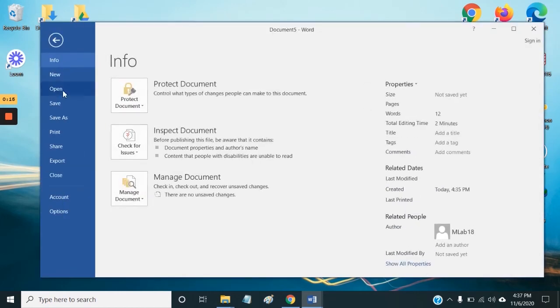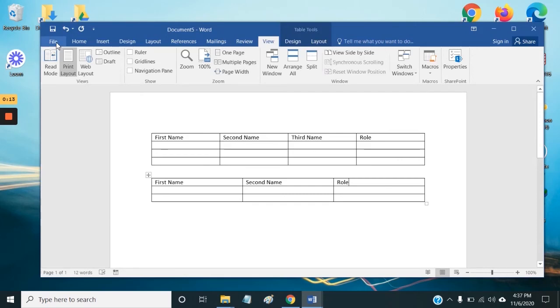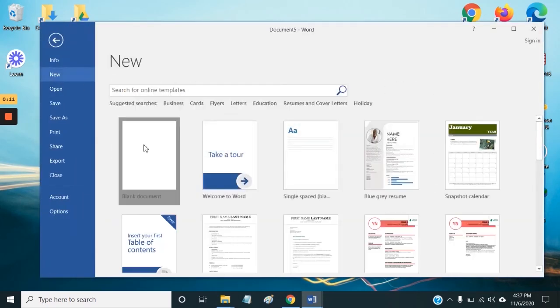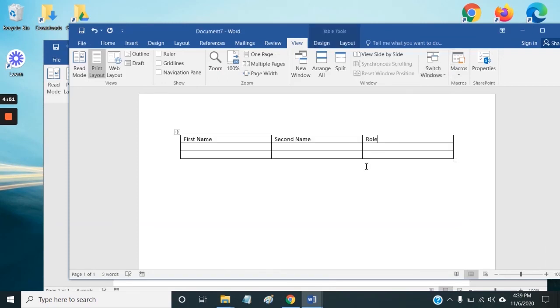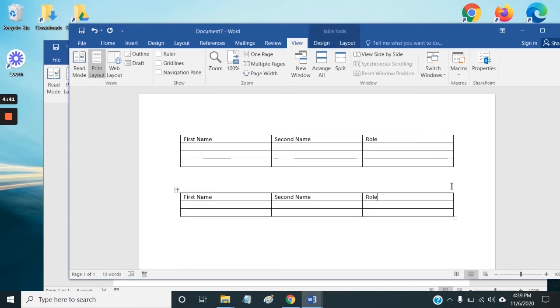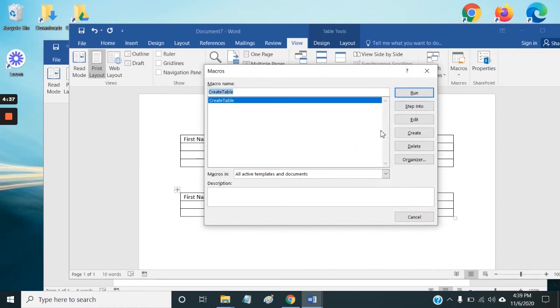We don't have an icon for this one because we made it a hotkey. I'm going to create a new document, Control, Alt, and Y. And there it is. In a new document, you can see that it is working properly. Control, Alt, Y once again, and there it is. And of course, you can go back to macros, and if you decide that you don't need it anymore, you can delete it.